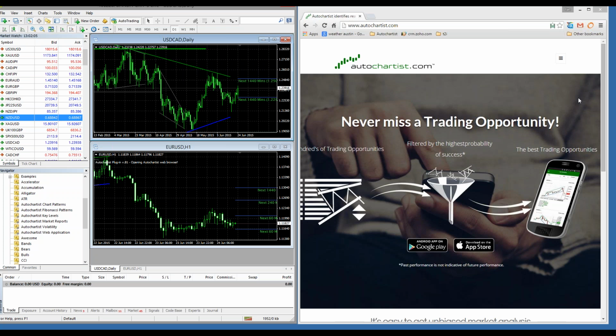So what we're looking at today is a closer look at the Autochartist MetaTrader plugin. I'm guessing that most of you trade FX or Forex, so what I'm going to be showing you today is basically the mechanics around how to use Autochartist from inside MetaTrader. So let's get going on that. You can all see my screen.